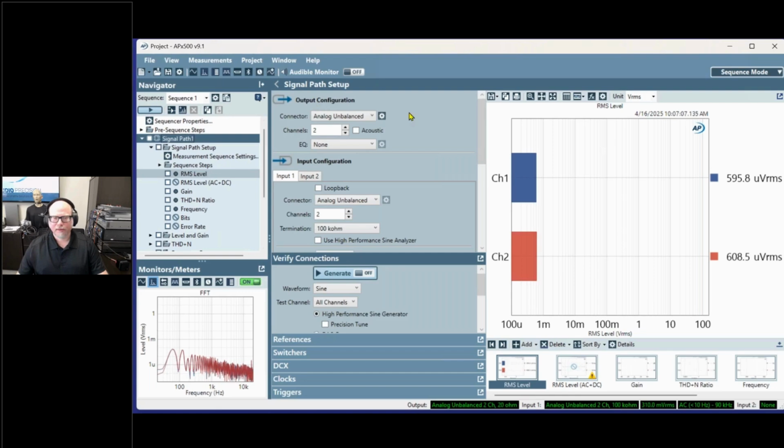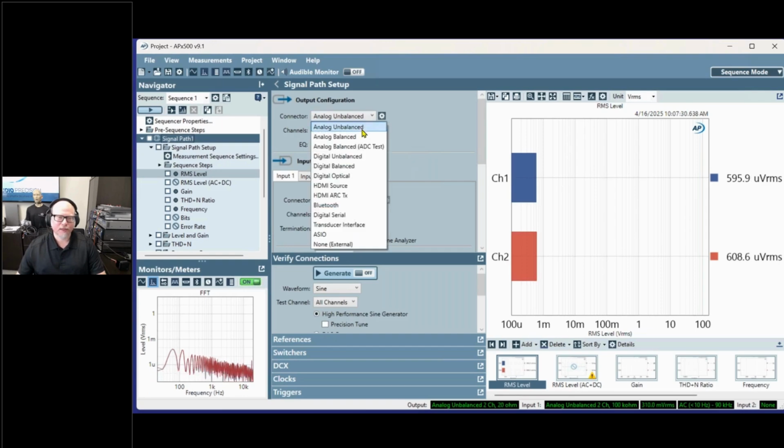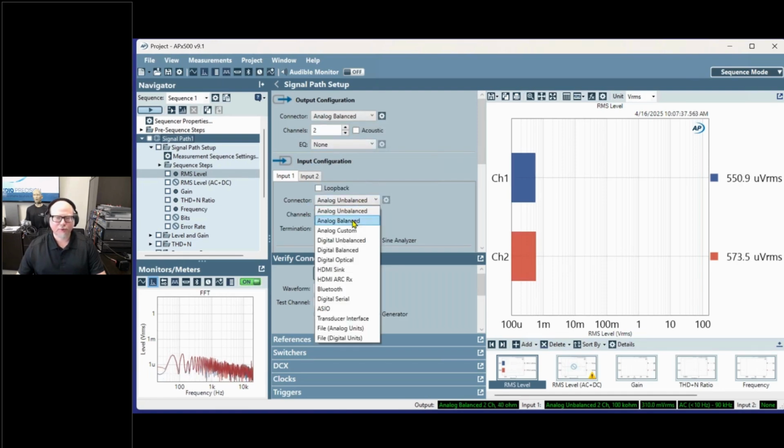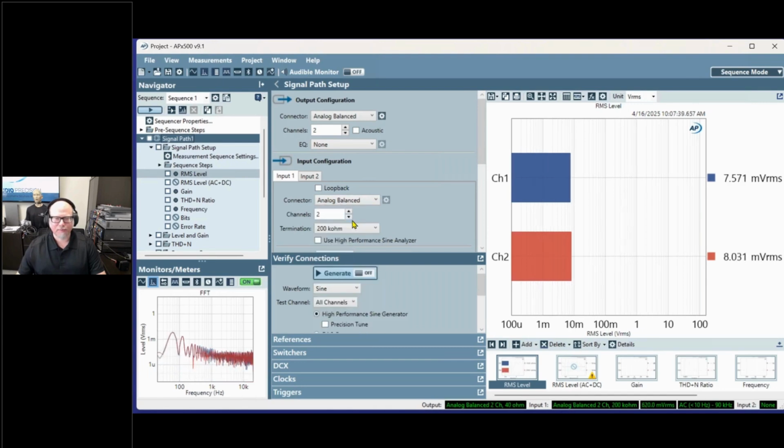Now, all good measurements need to start in signal path setup. This is where we tell the analyzer how we're physically connected to our device under test. For today's program, it's pretty straightforward. We have an amplifier with an analog audio input and an analog audio output. And in this case, the input to the amplifier is balanced and its output is balanced.